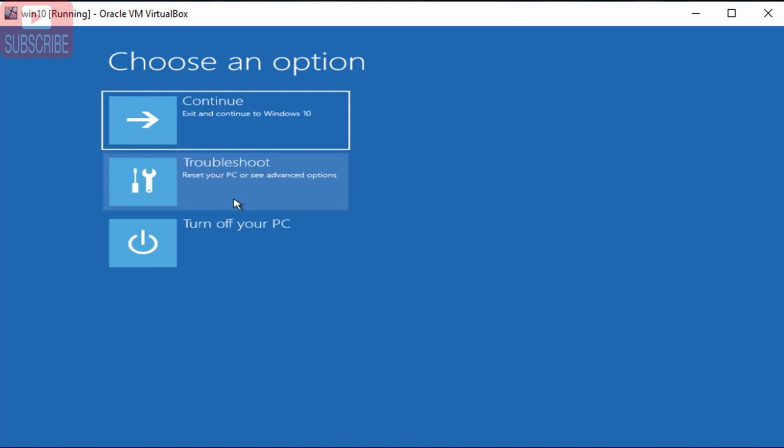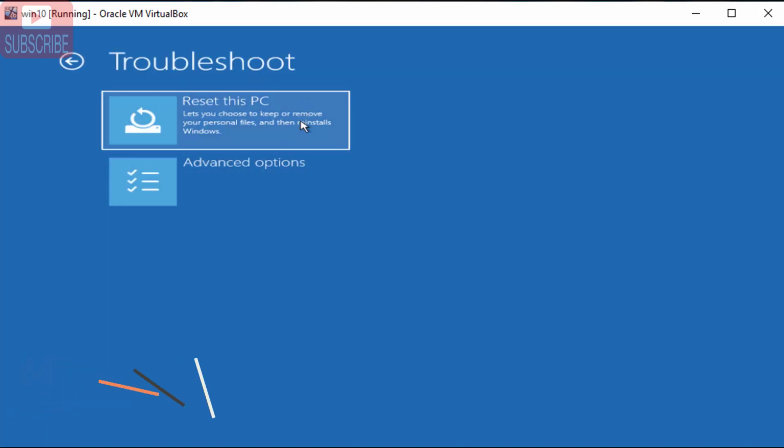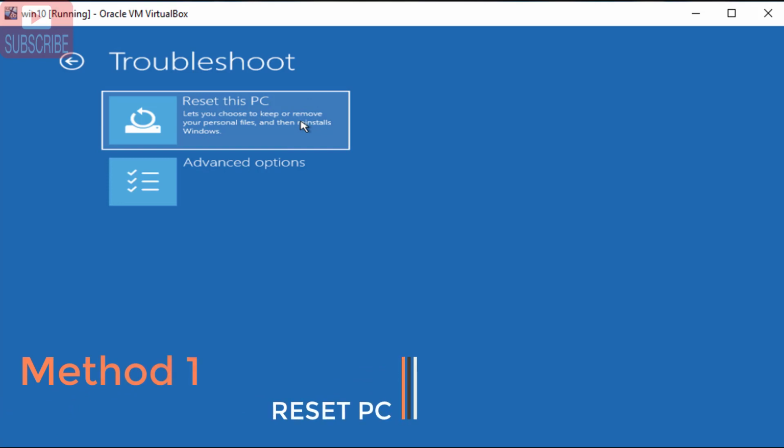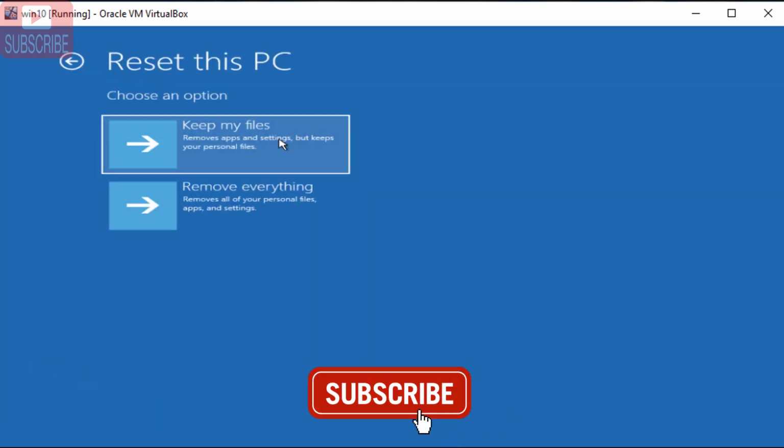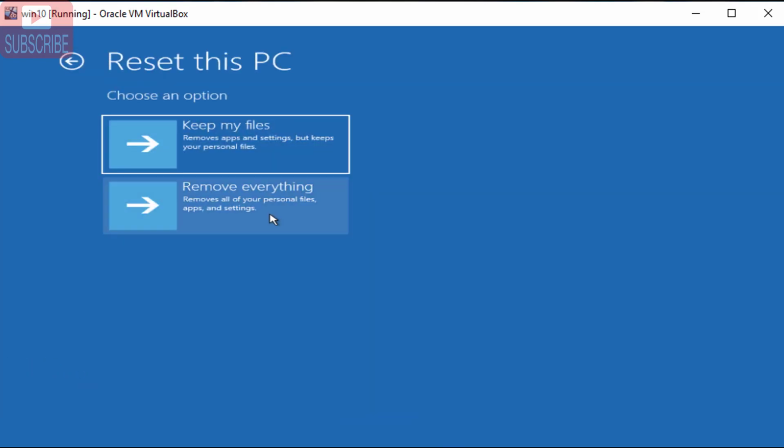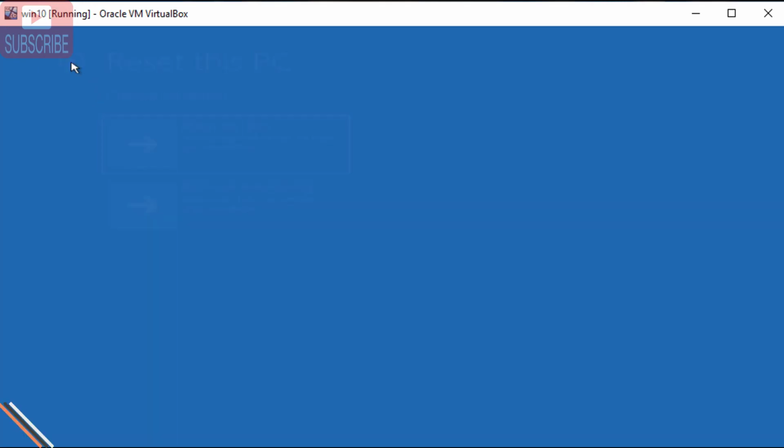Click on the troubleshoot button and click on the reset this PC button to reset your PC to a new one. Click on remove everything if you do not have any important data in your PC. If you have any important data, click on keep my files and proceed with the resolution. This is the first step that you need to perform in order to fix this issue. If this doesn't resolve your problem, we are going to proceed with the second step.